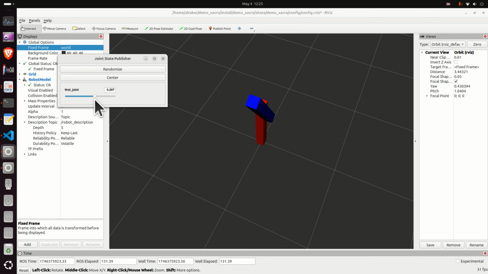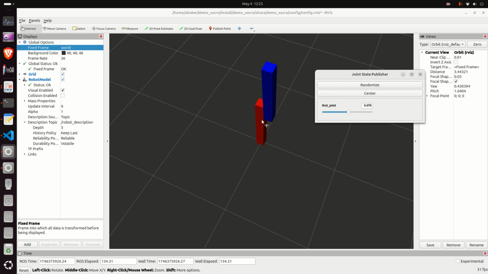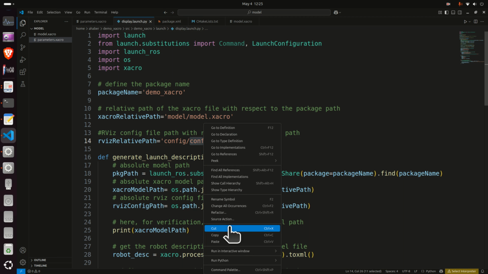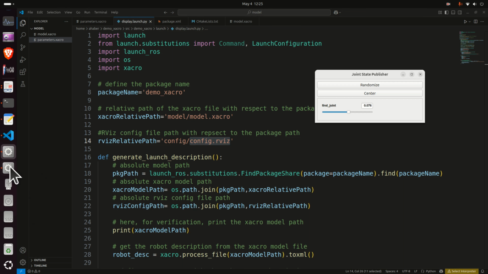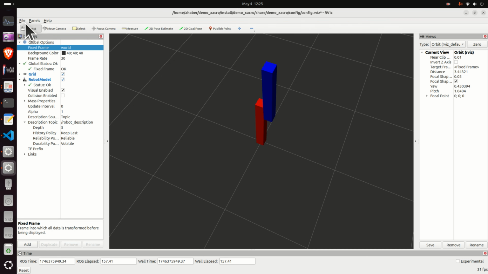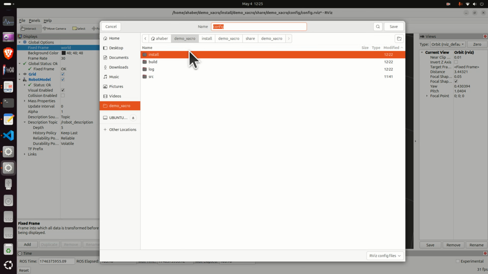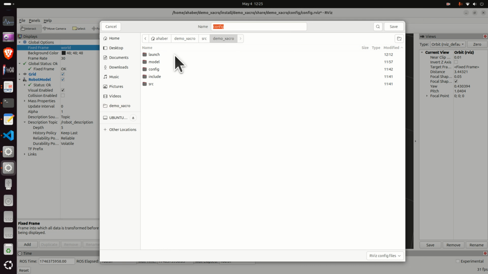Okay. Next, let's save this configuration such that the next time we run RViz, we don't need to make these adjustments. To do that, go back to the launch file and see where the file should be saved. It should be saved in the config folder and the name should be config.rviz. So let's just copy the name of the RViz file, then let's go back to our RViz, then click on File, Save Config As, then go to the base workspace folder, go to the source, go here, then click on Config, and over here is a name, save it as config.rviz.